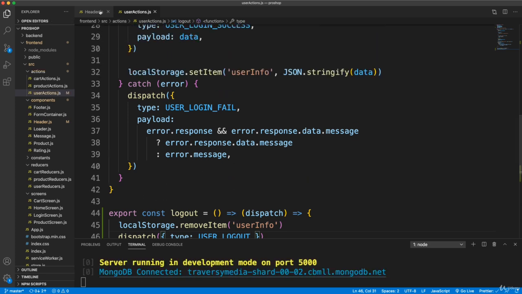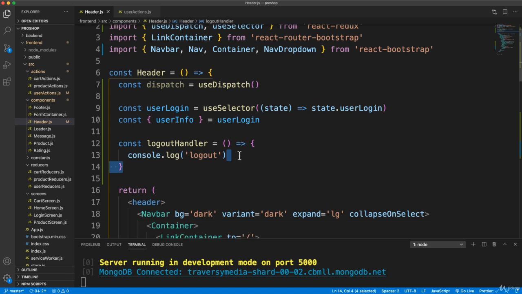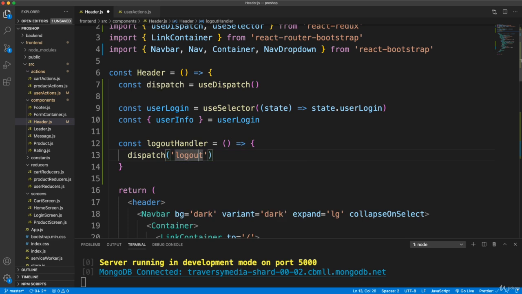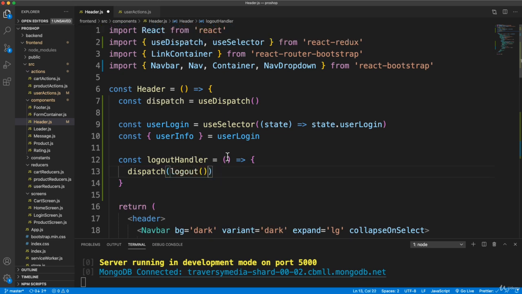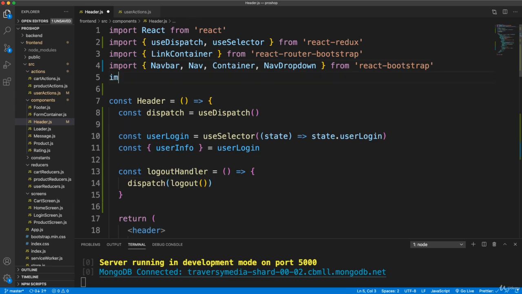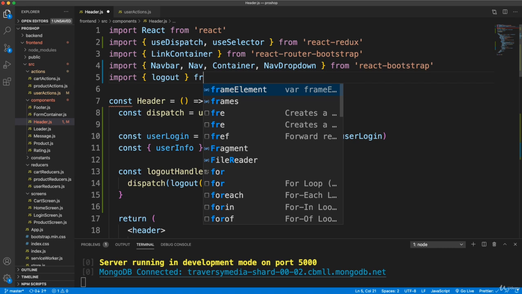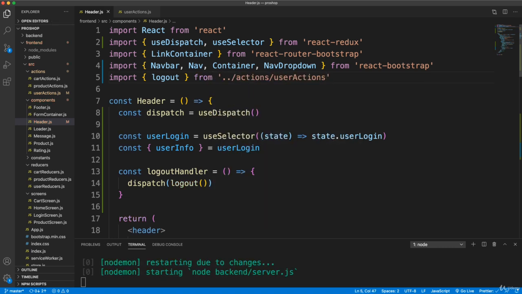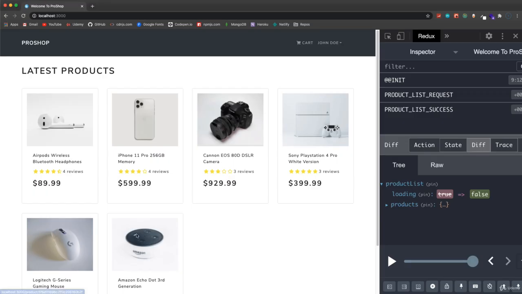Now we want to dispatch this from here. So let's go ahead and change this to dispatch, and we want to dispatch logout, which we have to bring in from the actions file. So import logout from actions user actions.